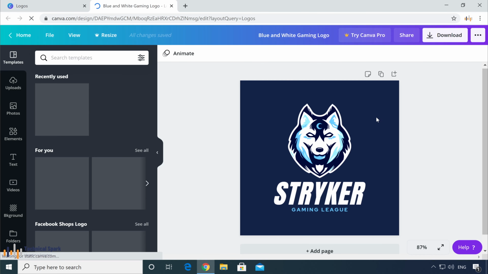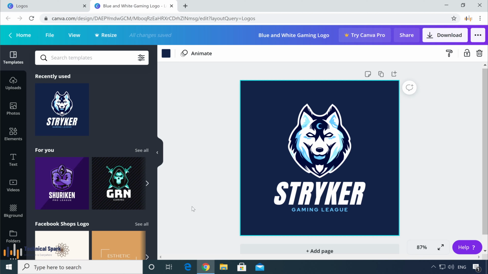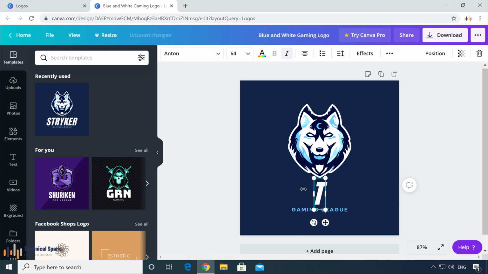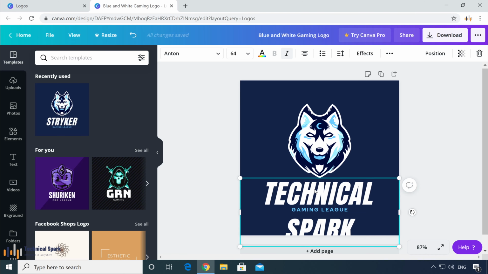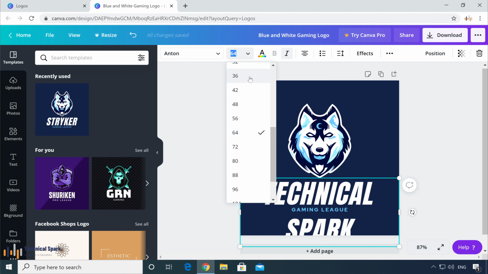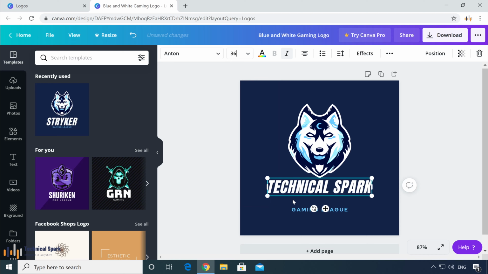Now it is giving us the option to edit the logo. So very first, let me change the name of this logo. Just double click, Ctrl A, and type the name, Technical Spark. Once you enter your name, just go to the font and reduce the size. So I make it 36.